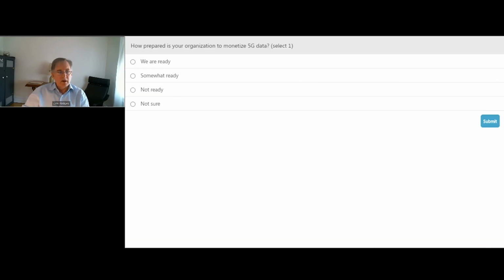We'll start taking questions while the audience is giving us their input. So the question is, how prepared is your organization to monetize 5G data? We talked a lot about the opportunities, the drivers, and some of the best practices. So the options are: we're ready, somewhat ready, not ready, or not sure. If you can give us your input into that, that would be really valuable to us as we go into the Q&A.